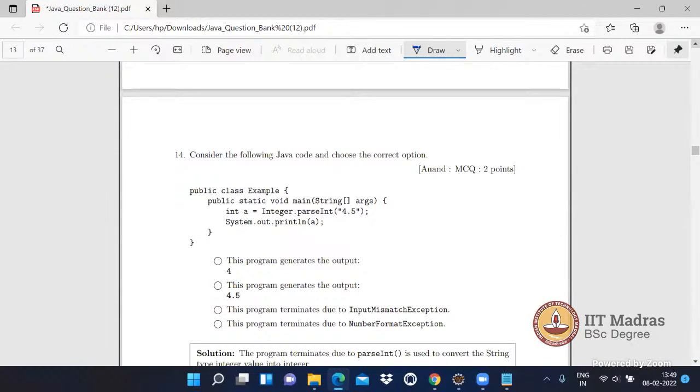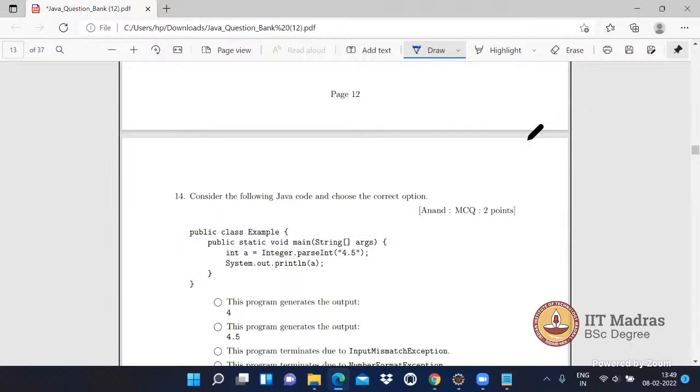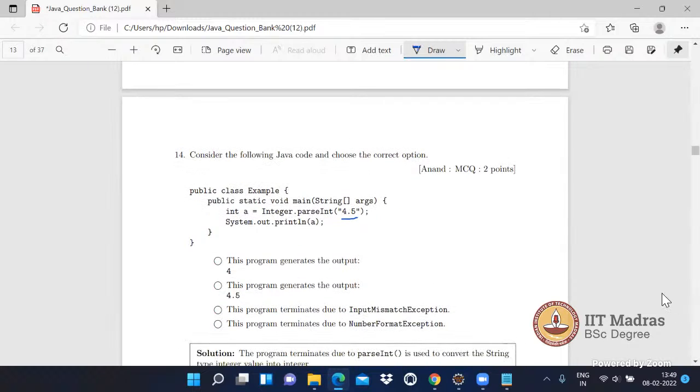Yeah, now you tell me this one. See here, 4.5 is in string format. Now I want to parse this string value into an integer. Now you tell me what is the correct option.